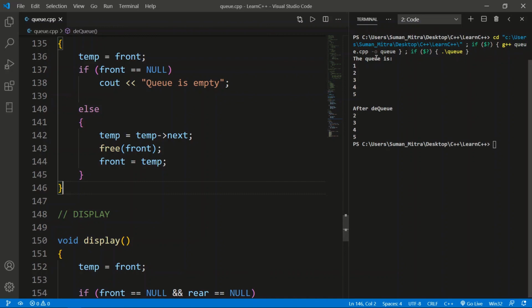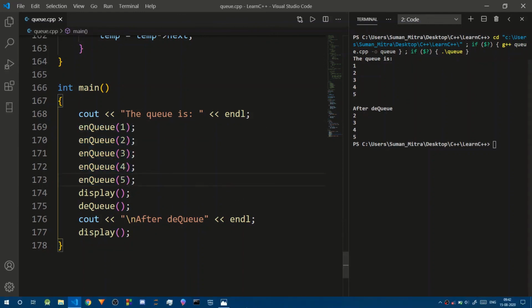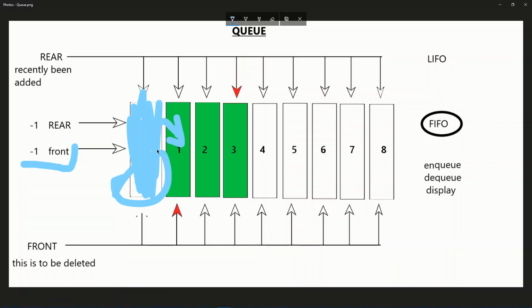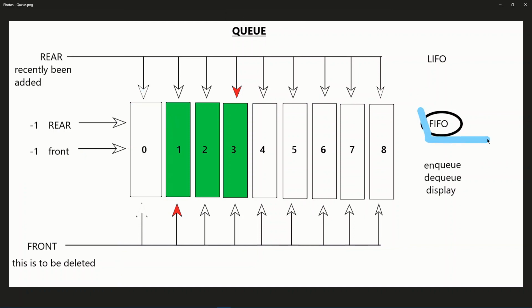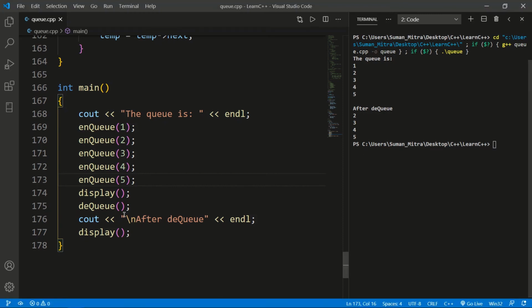Okay, you can see the queue is 1 2 3 4 5. As we have seen here, the queue is 1 2 3 4 5. After dequeue, I already told you, you can see here, first input, first output, means the first element that was entered is the first to be deleted. So whenever we want to dequeue, first the first element will come out of the queue. You can see here, after dequeue we deleted 1. The 1 is gone because 1 was the first element entered in this queue.